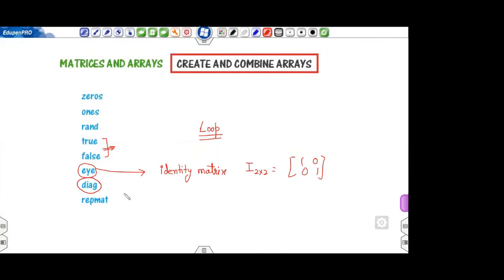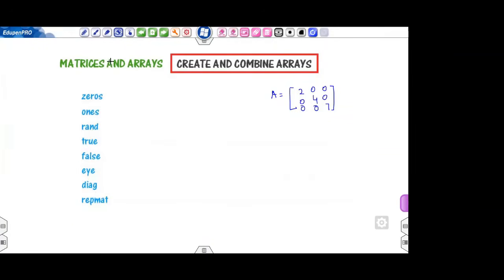What is the DIAG? DIAG is called the diagonal matrix. Say I want to create a matrix with diagonal entries 2, 4, 7. Let me clear this first. How can you write this matrix? As I discussed, there are several ways. The first way is you can write it like this: 2 0 0, 0 4 0, and 0 0 7. This is the first way.